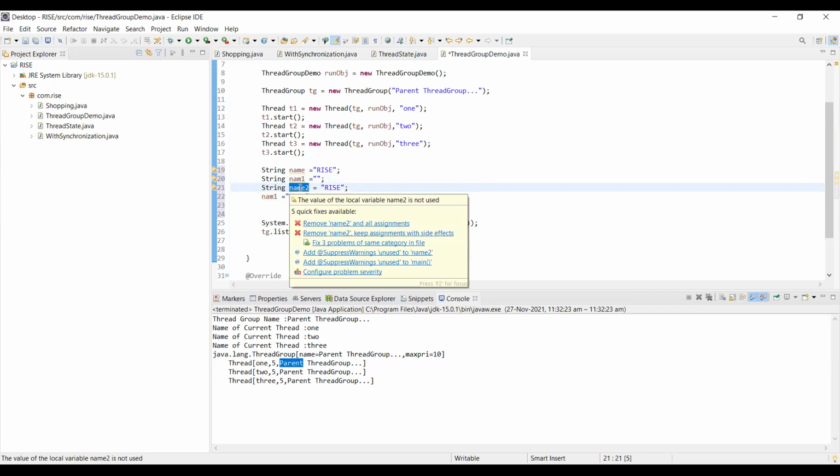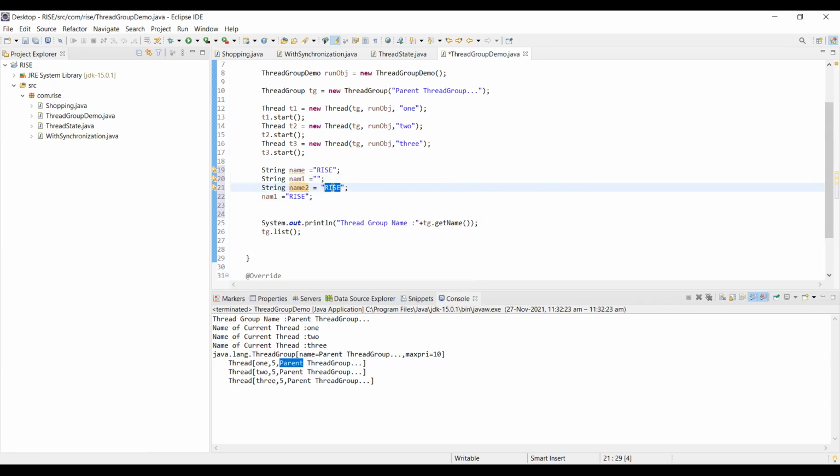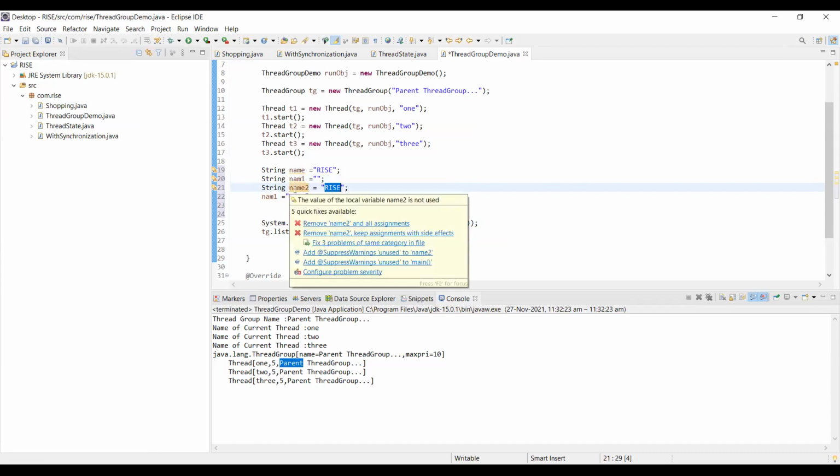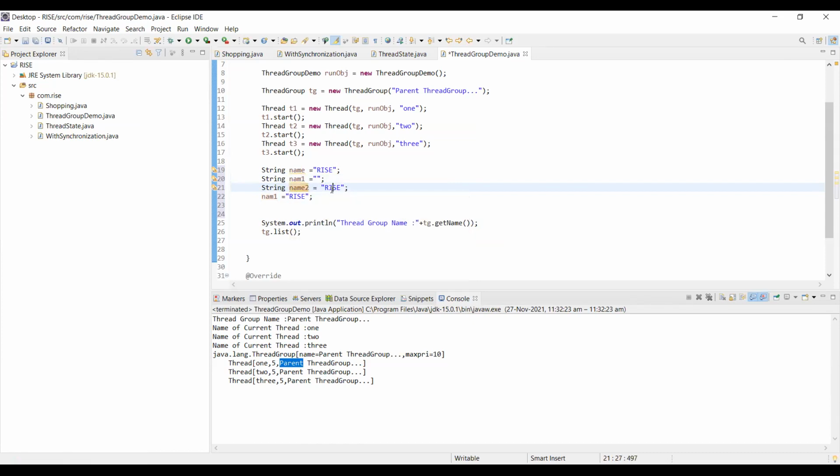Now I'm creating another, third string, name2, with rise. What happens is the reference is created as name2, but there is no new object created for rise. The name2 will point to the object of rise. Again, when I change name1 to rise, empty is discarded, and you are just updating name1 to refer to the object that was created the first time.